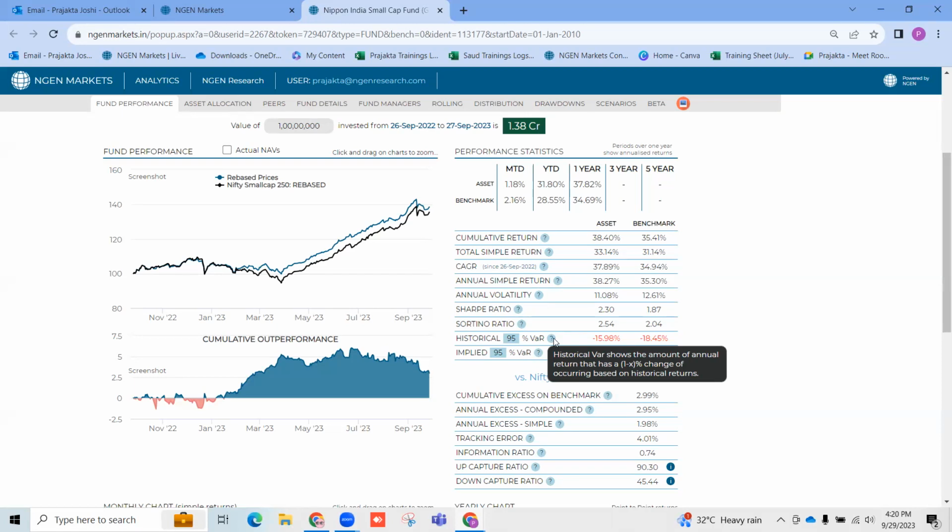On the other hand, the only difference between historical and implied is, if you hover on this question mark, it says it takes into consideration the historical volatility to come up with these numbers. So implied value at risk depends upon the volatility or the risk or the standard deviation numbers of a fund as well as the benchmark to arrive at whatever percentages that you can see alongside that. That is the only difference. That is the only calculation methodology difference. The interpretation remains exactly the same.